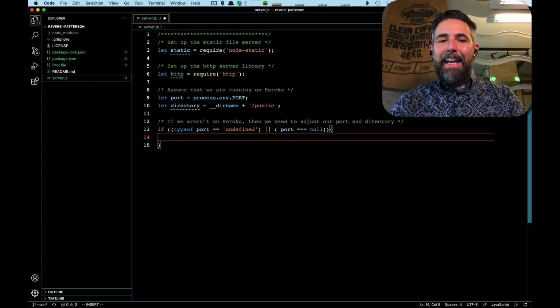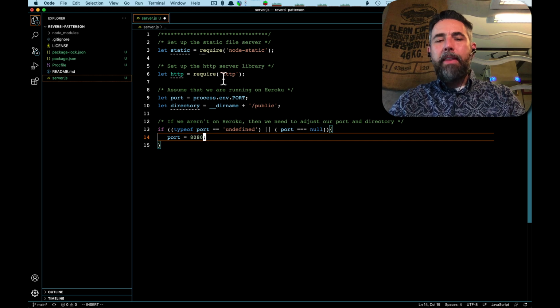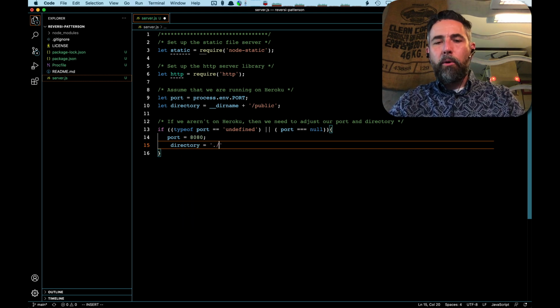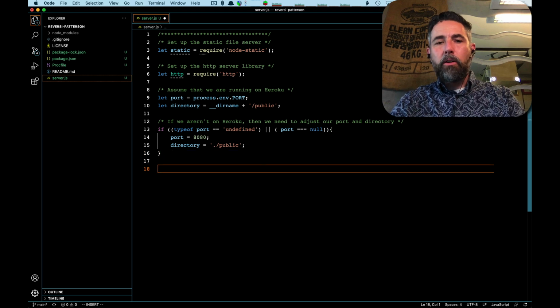So if that's the case, it means that this program is running on our local computer and we need to reset those variables. In particular, we're going to set port equal to 8080. That means that when we're running our server on our local computer, it'll be on port 8080. And our directory is going to be equal to './public'. And let me fix the indentation there. There we go.